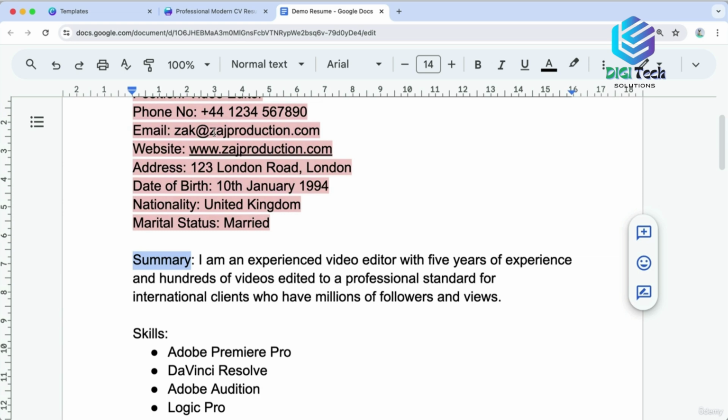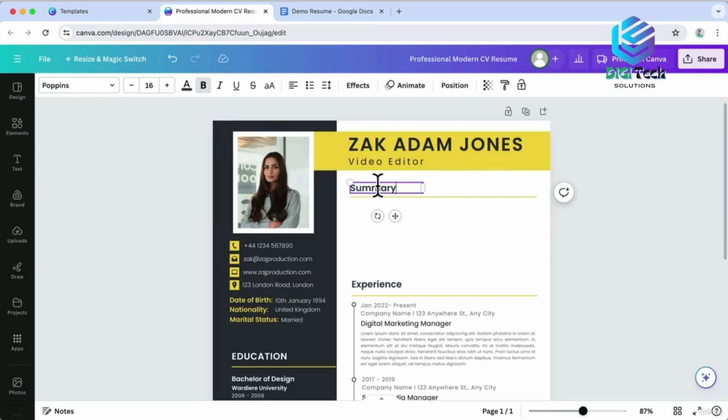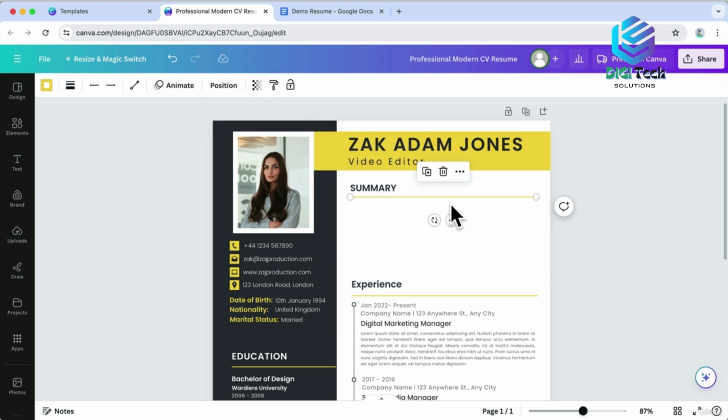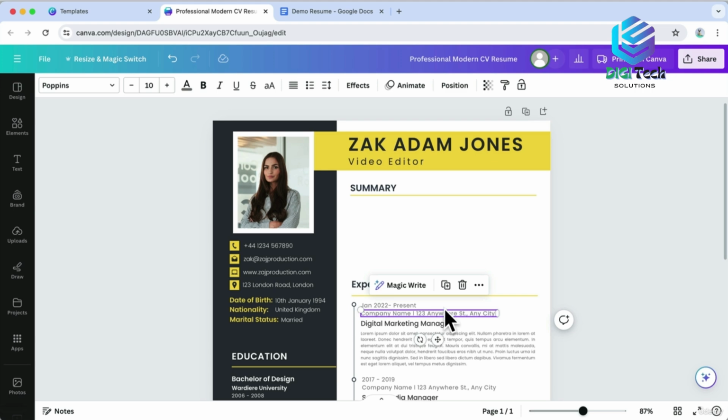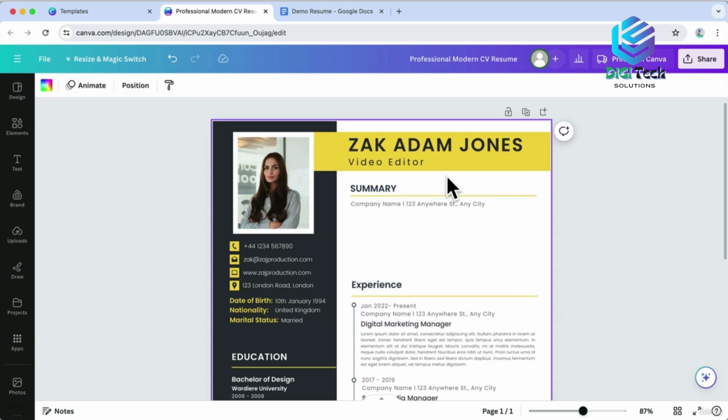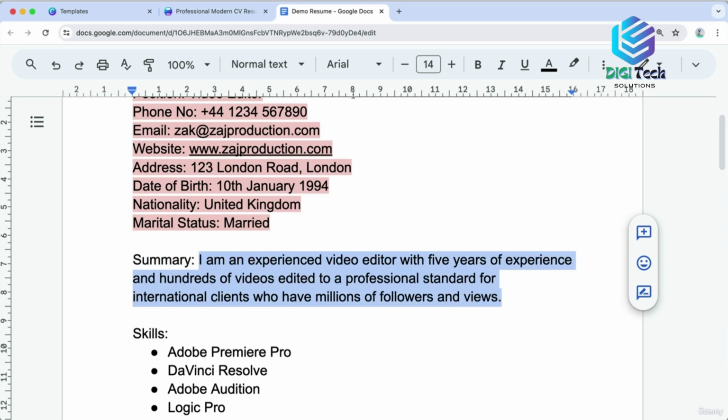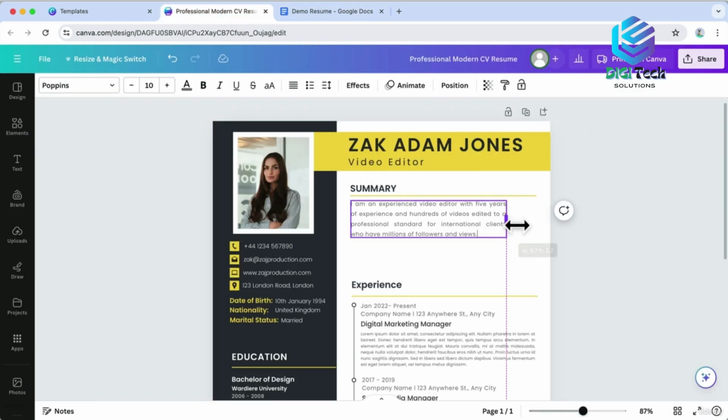Okay, now we're going to add the summary. So let's change experience to say summary. I also want to have this in capital letters. Let's just move this line up. And let's now duplicate this text box and then add the information from the document. So let's copy this over into this text box here. Let's now resize this.